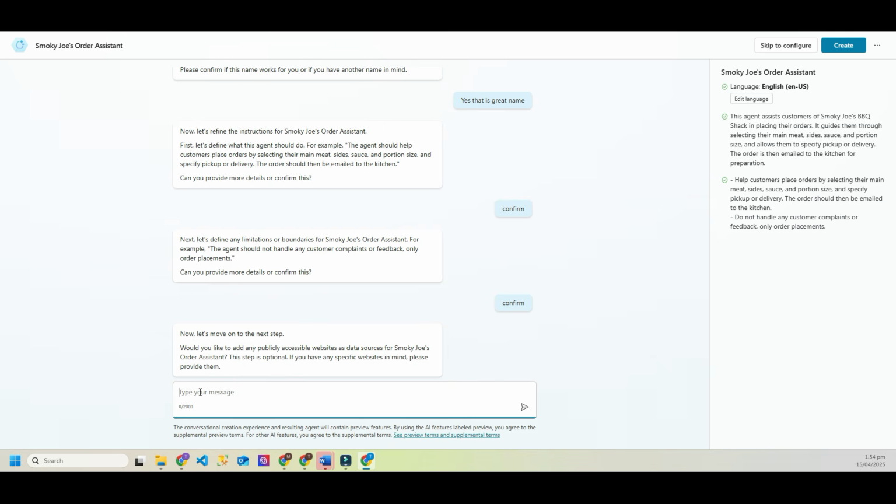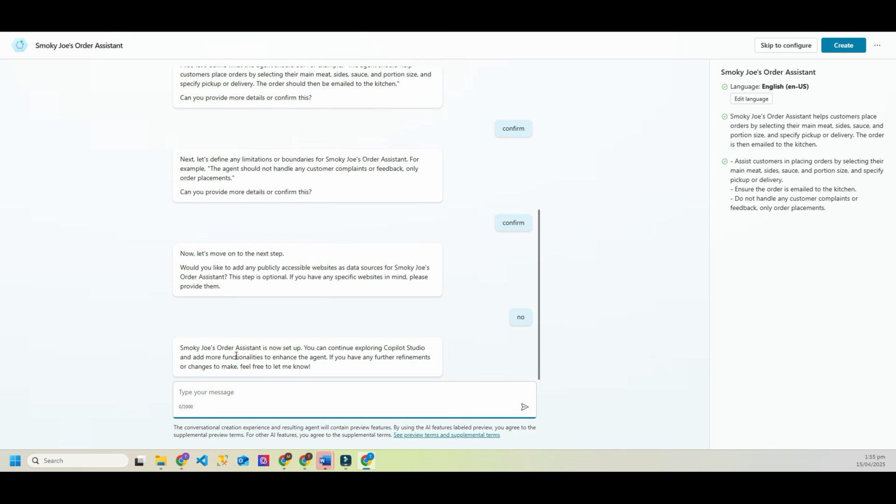All right, now let's move on to the next step. Would you like to add any publicly accessible websites? Well, no, because this is a fictitious barbecue shop. So let's just go no. We'll add our own knowledge base in a minute. All right, here it says, Smoky Joe's Order Assistant is now set up. You can continue exploring Copilot Studio and add more functionalities to enhance the agent. If you have any further refinements or changes to make, feel free to let me know.